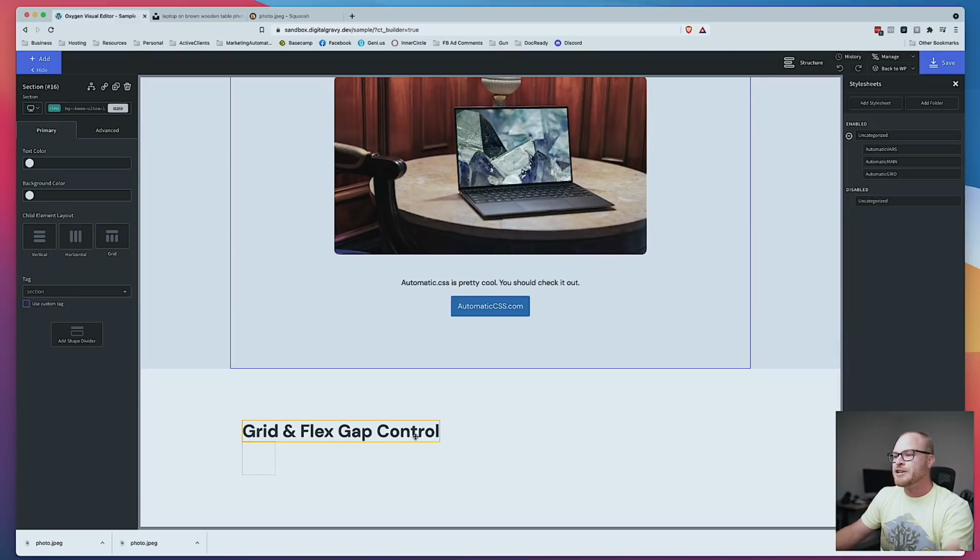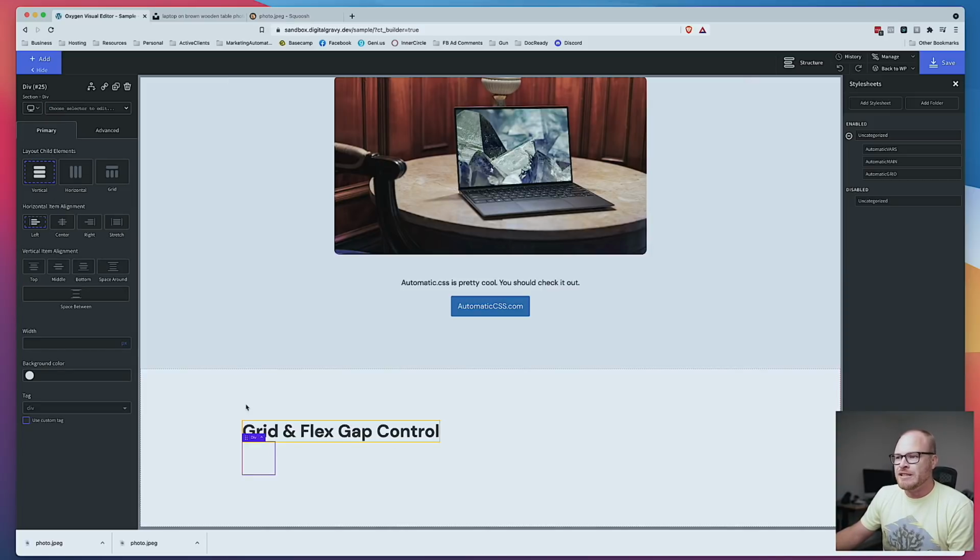Okay. Now let's talk about grid and flex gap control. So I'm going to quickly build a little grid here, and I'm going to put a card inside of my grid.